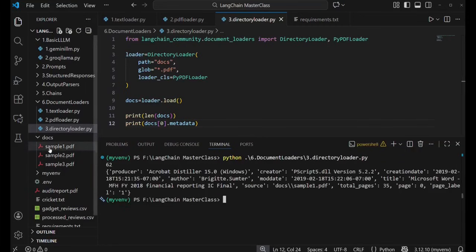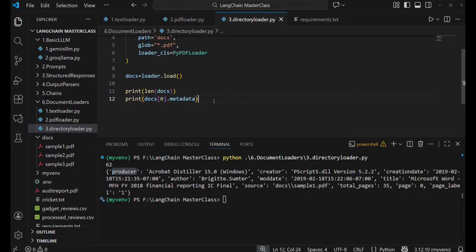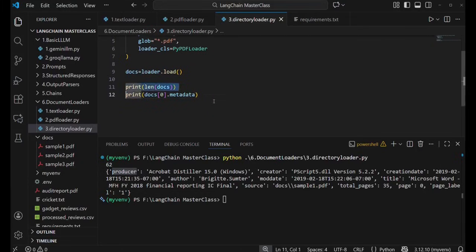Since we have 3 different documents, it is not going to take so much time because these are small documents here. But when we are processing a large number of documents inside a text, then it can be somewhat slow. Anyways, the metadata here contains producer key, creator key, creation date, author, mod date, title, source, total pages, page, and yeah, things like that.